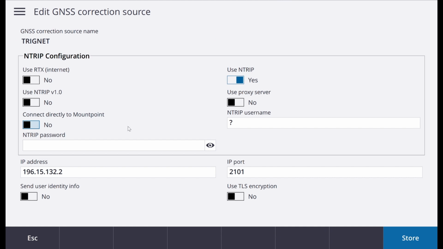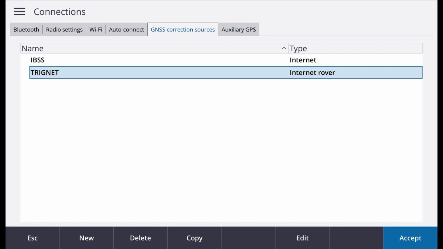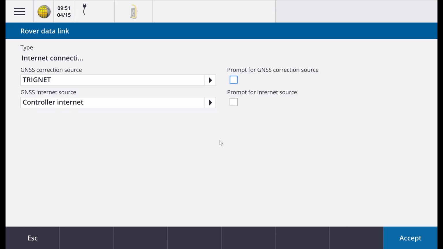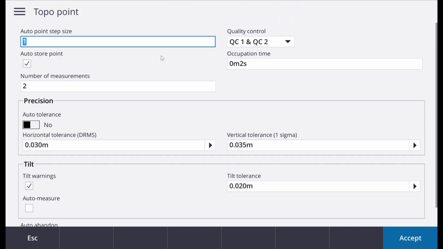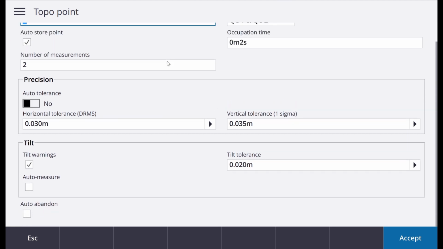It will bring up a list of the mount points listing the closest one to you, and then you can select that. From the TrigNet website, link below, you can register, type in your username and password over there, set up this IP address as this, and the IP port like that. And those are the main settings. We can now accept that, and we can run through the remaining aspects of the topo point size.